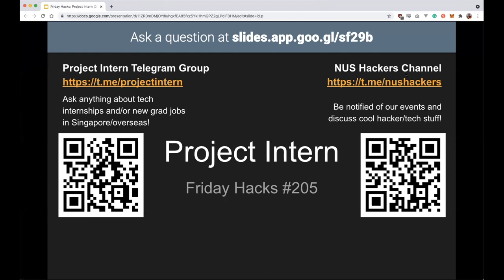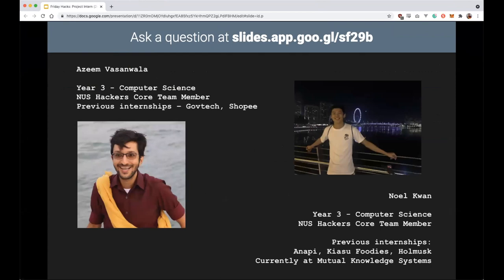To begin with, let me briefly introduce our speakers. First, we have Azing, who is year 3 computer science. He's a NUS Hackers core team member, and he has previously interned at GovernTech and Shopee. We also have another speaker, Noel, also from year 3 computer science. He's a NUS Hackers core team member, and his previous internships include NRP, Class 2 Foodies, Homas, and he's currently at Mutual Knowledge Systems. Let's welcome them. First, we will start from Azing.